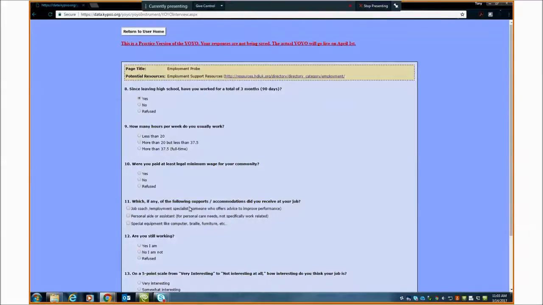We wanted a little more in-depth information, so we switched to this 3-point scale: less than 20, more than 20, but less than 37.5, and more than 37.5. Using that 37.5 as kind of a gauge of full-time work. Let's say he was working full-time. Was he paid at least minimum wage in his community?